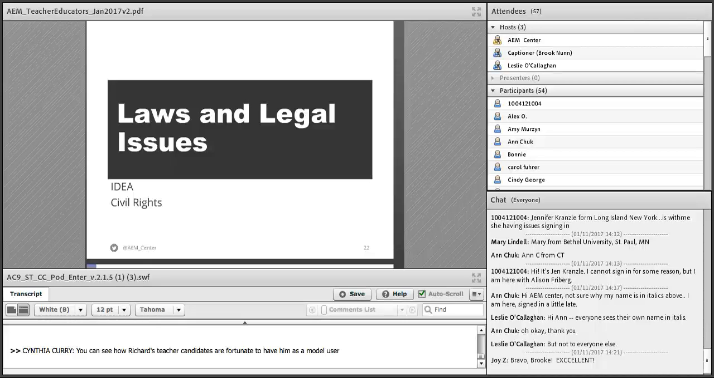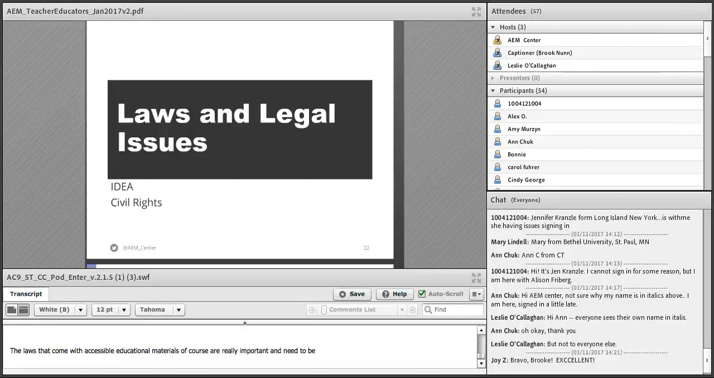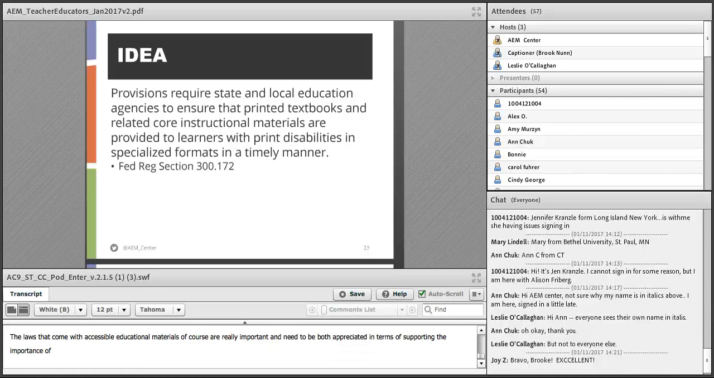So the laws and legal issues that come with accessible educational materials, of course, are really important and need to be both appreciated on determining the importance of AIM in the teacher ed curriculum, as well as what teacher candidates need to know. So the Individuals with Disabilities Education Act, of course, is already very common in inclusion courses, as Richard was referring to them. Sometimes they're referred to as exceptionality courses, and of course IDEA is included in special education.